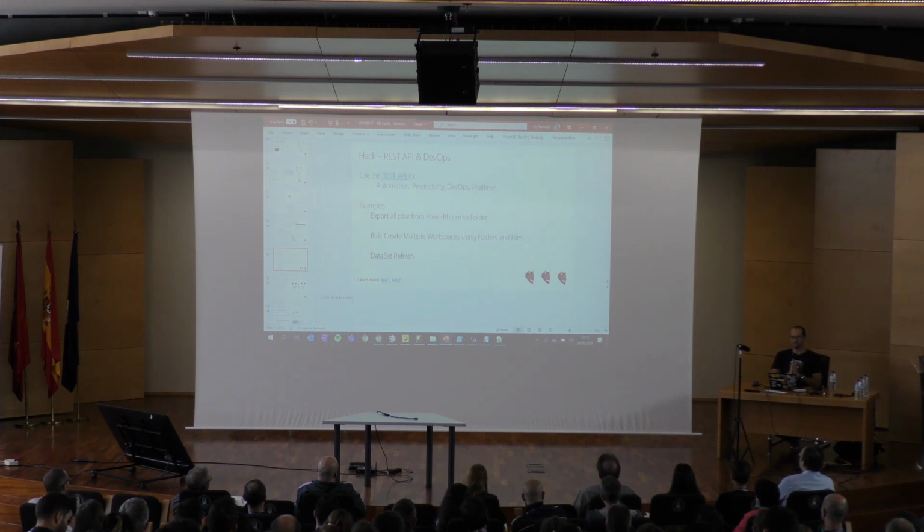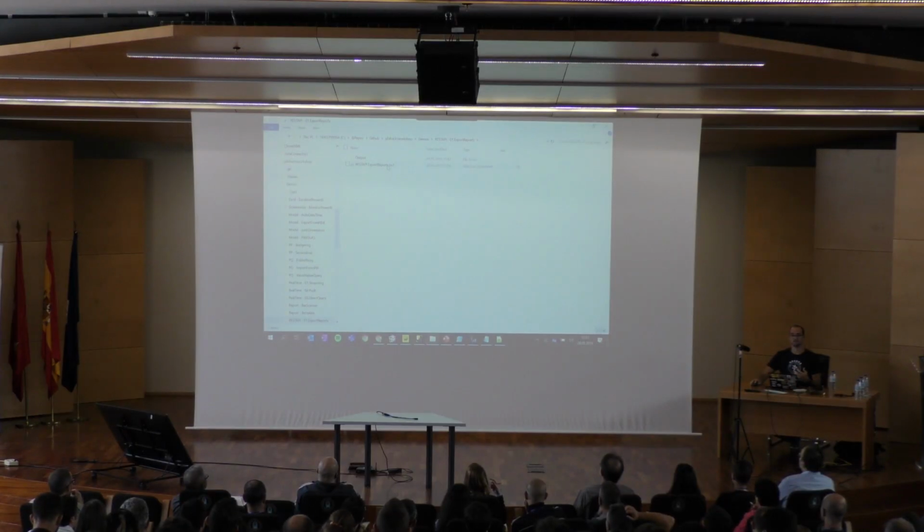Another thing that you really need to know, because this can also make your life way more productive, is the REST API. In Power BI, you have a REST API that allows you to do a lot of things in terms of automation, productivity, and real time. One of the examples is the export. Power BI doesn't do backups for you, so if you delete the Power BI online and you don't have that PBIX, you will lose the data set.